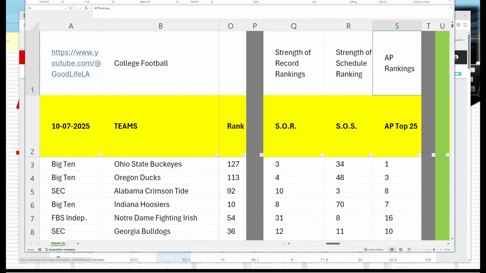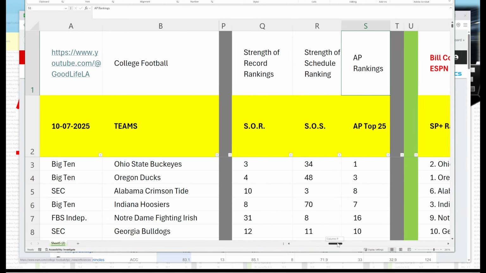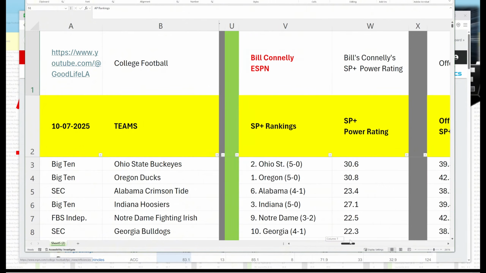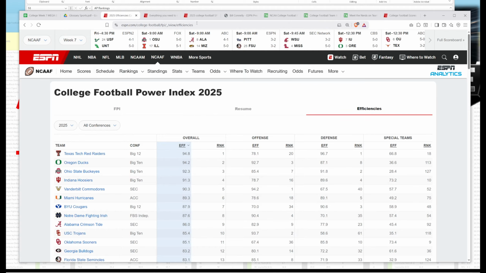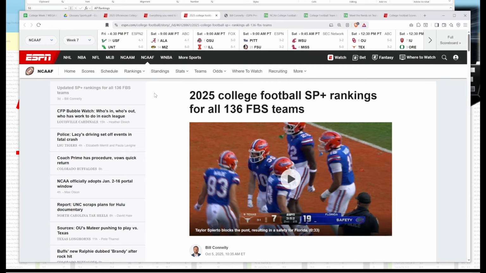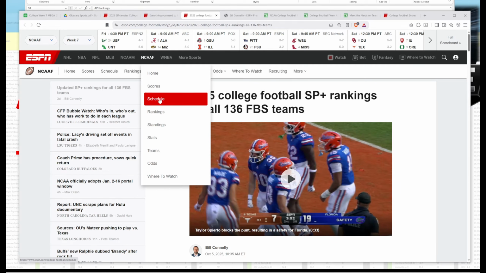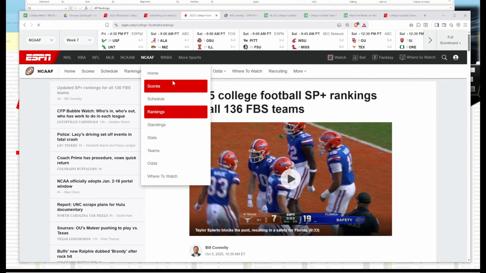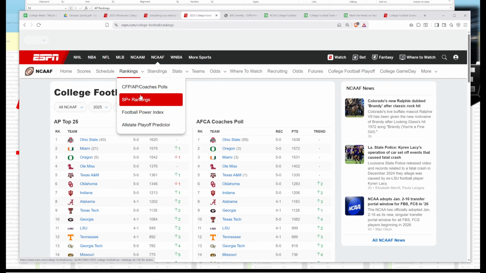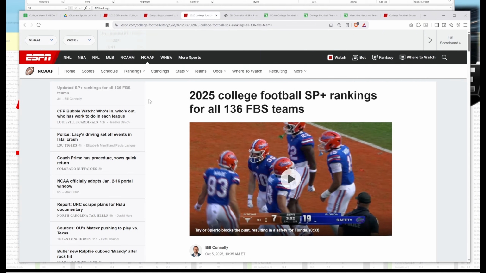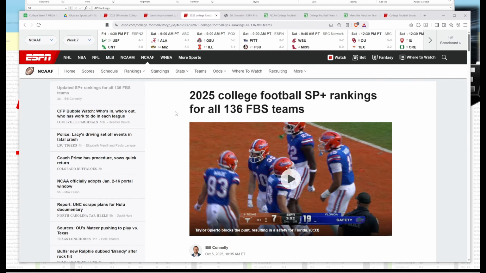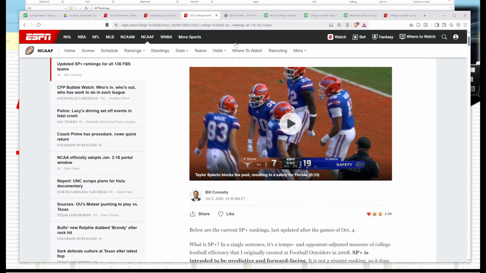All right, so now let's go back to the spreadsheet. So that was the first grouping. The next grouping is numbers posted on ESPN, but written by Bill Connelly. So the way to get to that is you go to NCAAF, college football, rankings, SP Plus. And then every Sunday, Bill Connelly updates his rankings. So this is Bill Connelly here.